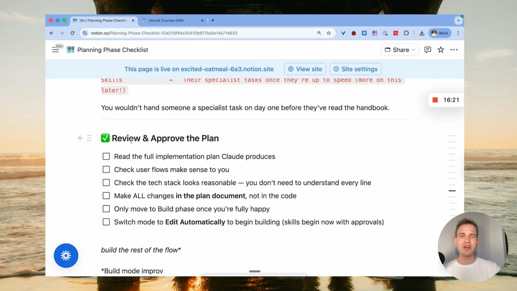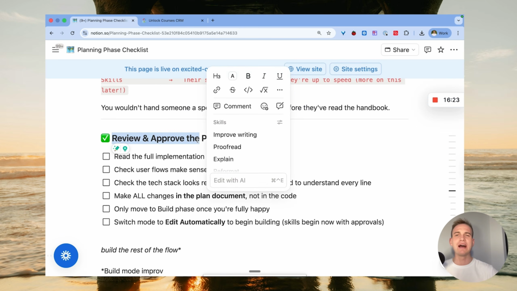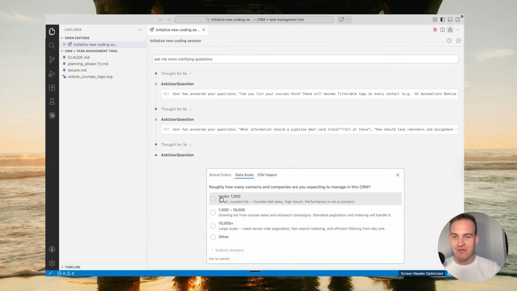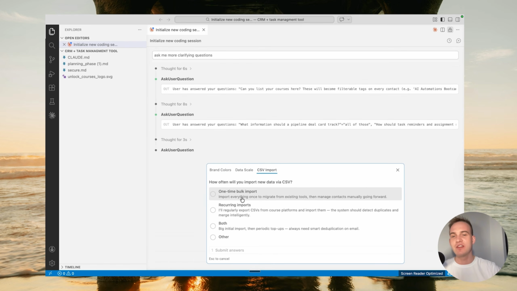So this must bring us nicely to review and approve the actual plan. So hopefully, let's have a look over here. It's now asking us for more clarifying questions. Gosh, this AI is pretty smart. So we're going to go for Rose and Baby Blue over here. Roughly how many contacts? Under 1,000.